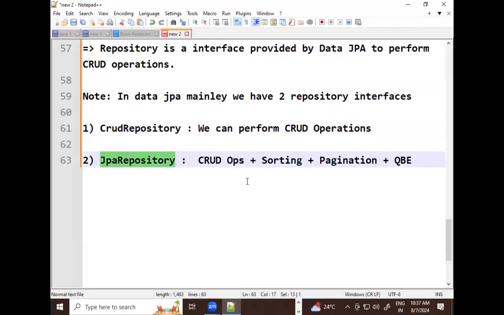What is the difference between CRUD repository and JPA repository? By using CRUD repository, we can perform CRUD operations. By using JPA repository, we can perform CRUD operations plus sorting plus pagination plus query by example. What is the meaning of sorting? Ascending, descending order. What is pagination? Don't display all the records in a single page. We need to divide the total records into multiple pages by using the pagination concept.